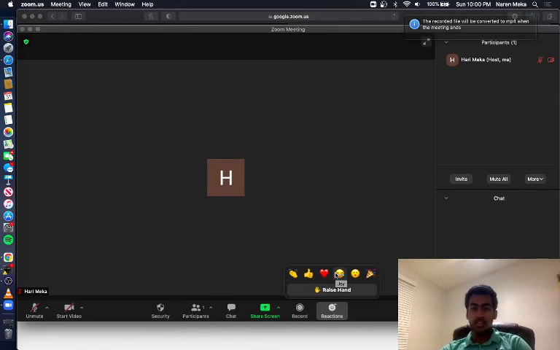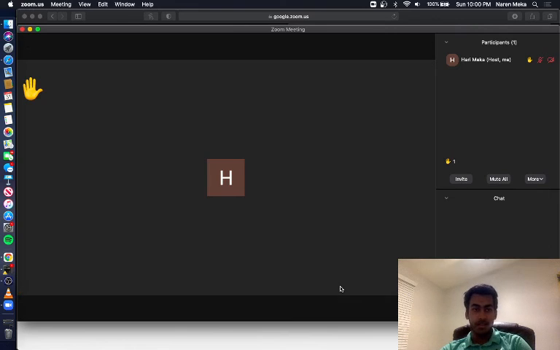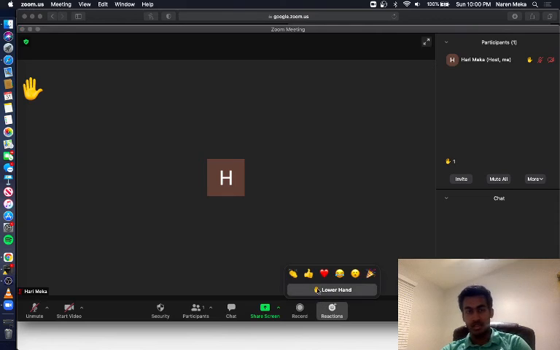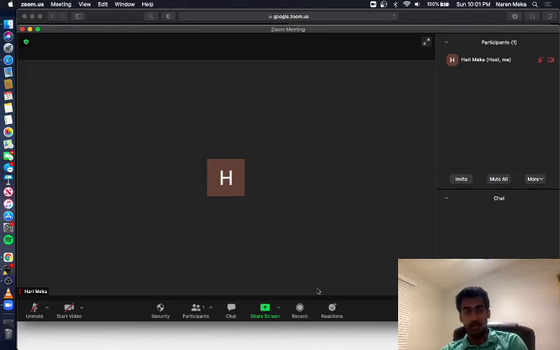Reactions is just a fun little add-in. Zoom has applause, thumbs up, heart, joy, surprise, and ta-da. But there's also a raise hand button, and again, if you want to ask a question, the raise hand will be useful if you don't want to interrupt the speaker, and lower hand when you have asked your question.